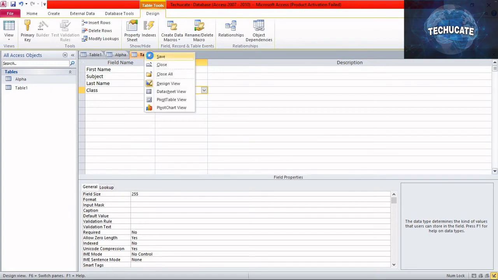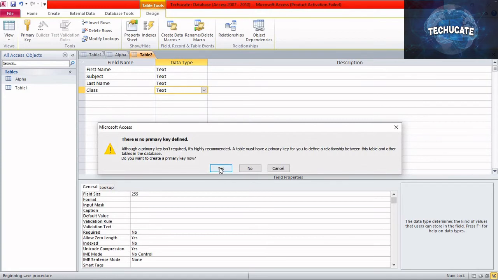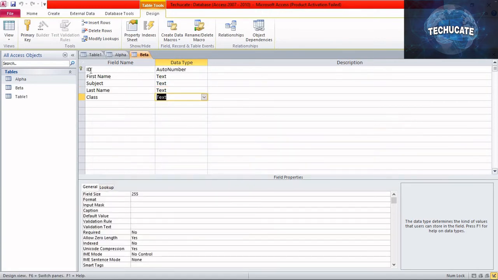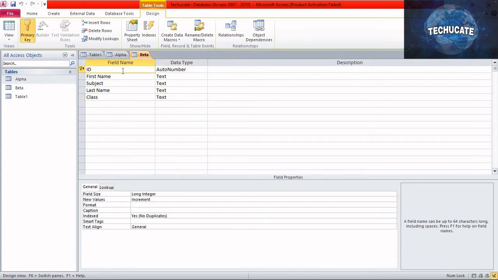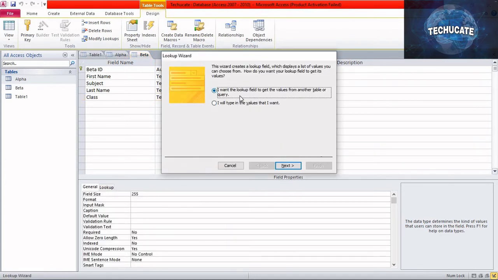I'll give the table name as beta. Click on OK. Here we haven't declared a primary key for this entity. Click on yes, declare the primary key and click on save. In order to select the data type of this class field as lookup, go to lookup wizard. Select I want the lookup field to get the values from another table or query. Click on next.